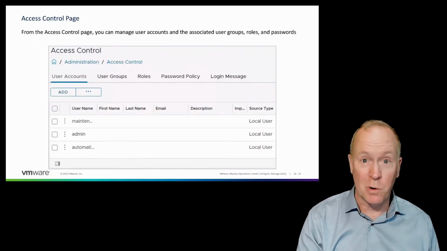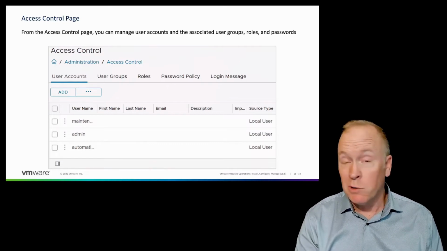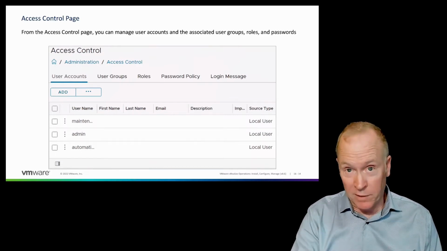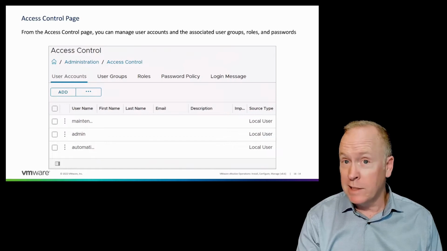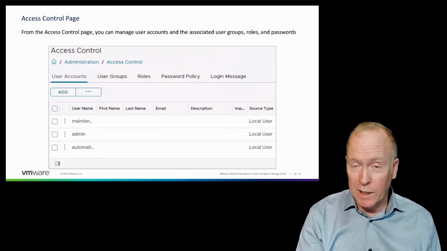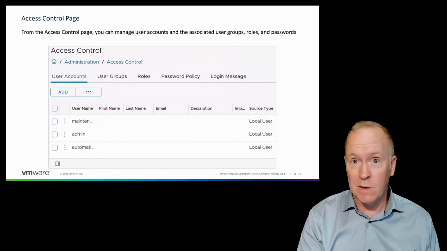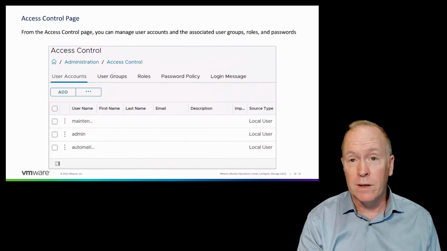This is the access control page where you can manage users, groups, roles, and the privileges they contain. Plus, you can also set password policies and set a login message. What we're going to be doing in the slides that come up is to take a look in each of these different tabs to see what you can do.